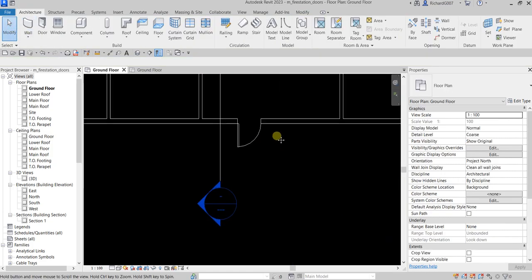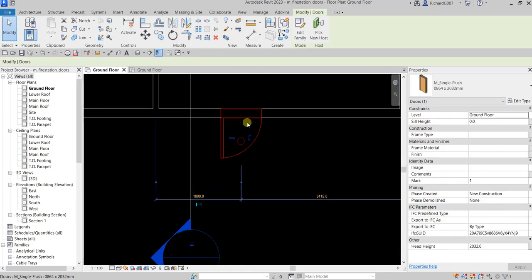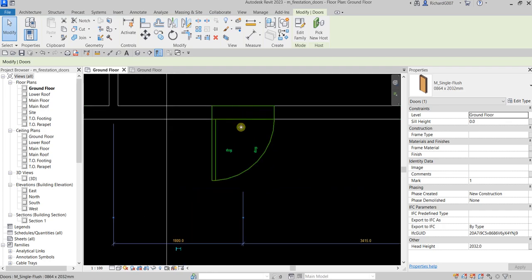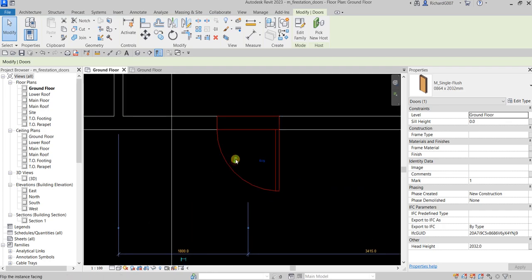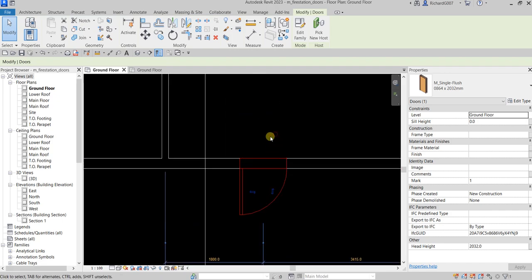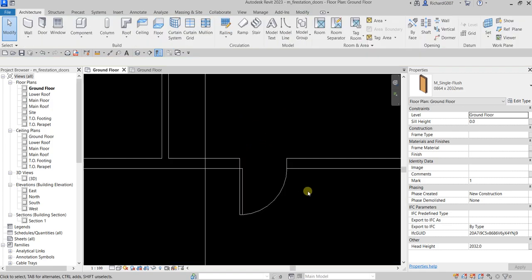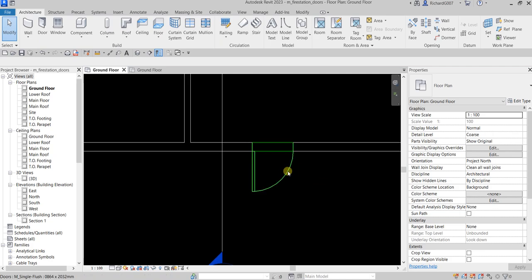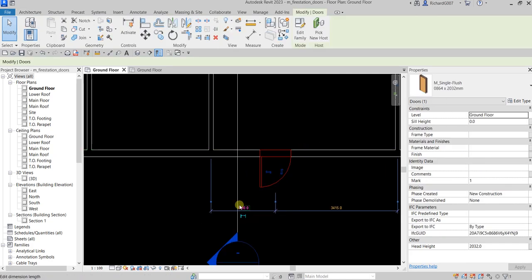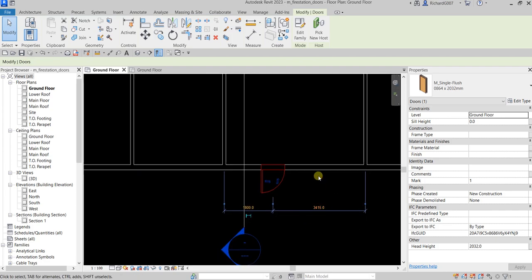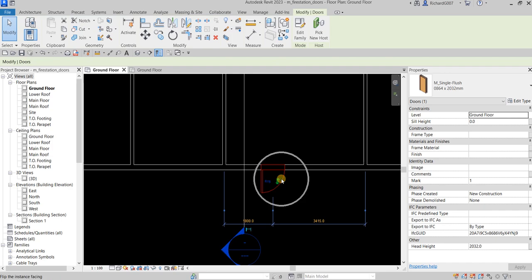If you select the door, you can see there's a flip icon here, so you can flip that left and right, and you can also flip this up and down. If you select the door again, you can see your temporary dimension. Let's say you want to change the distance: you can click the door, and then click the temporary dimension.